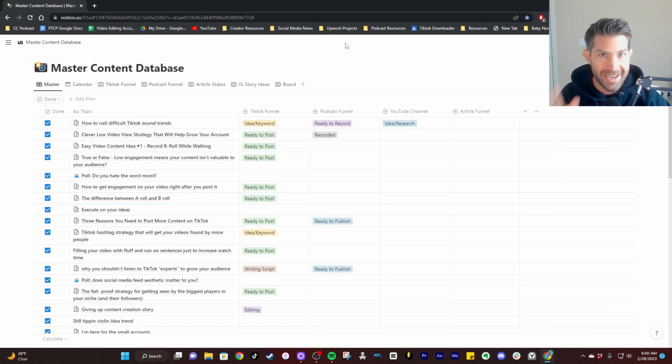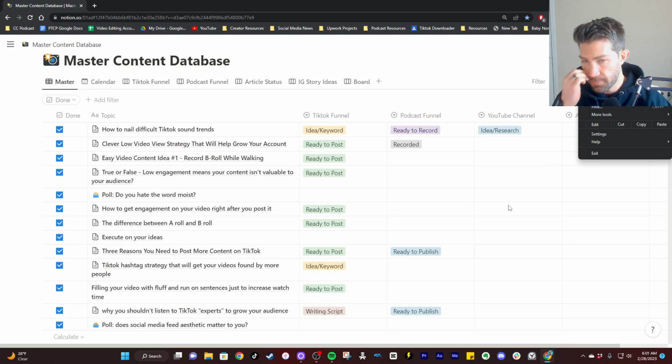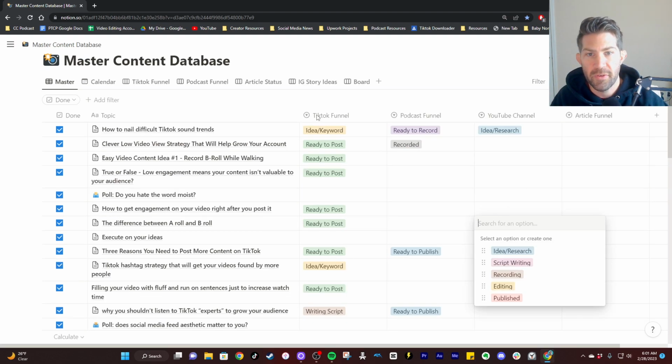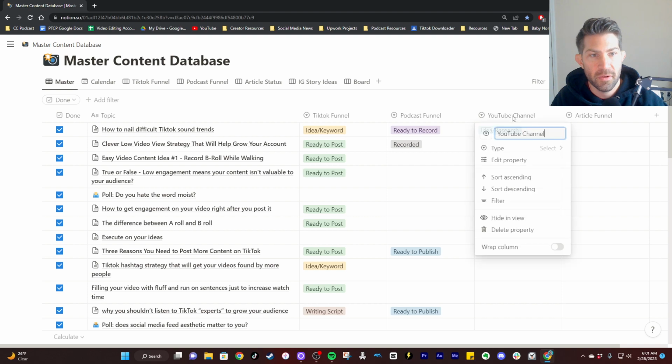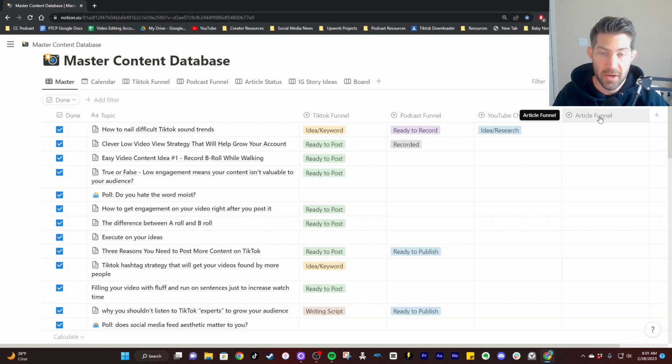Now let's go to tagging, because tagging, I think, is the most beneficial thing. So let's make this a little bit bigger so it's easier to see. Let's zoom in a little bit. There we go. So we've got essentially 4 different, I forget what this is exactly called. I think it's called a select filter. So this is my TikTok funnel, my podcast funnel, YouTube, and articles when I was writing more articles.